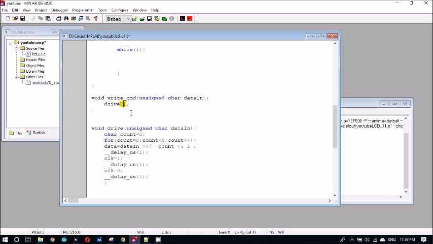I am using the 4 bit mode, so I have to divide my 8 bit data into 2.